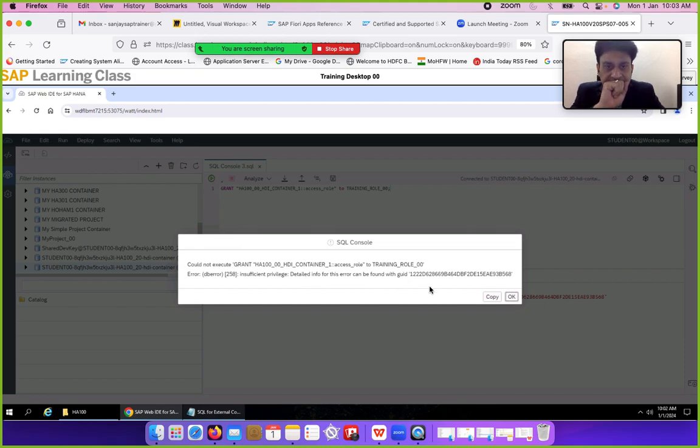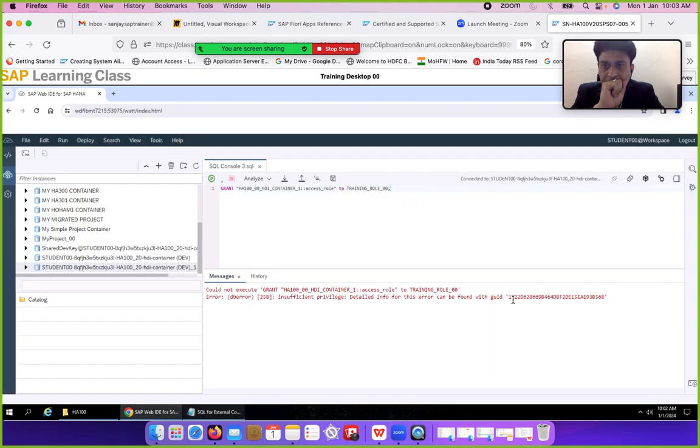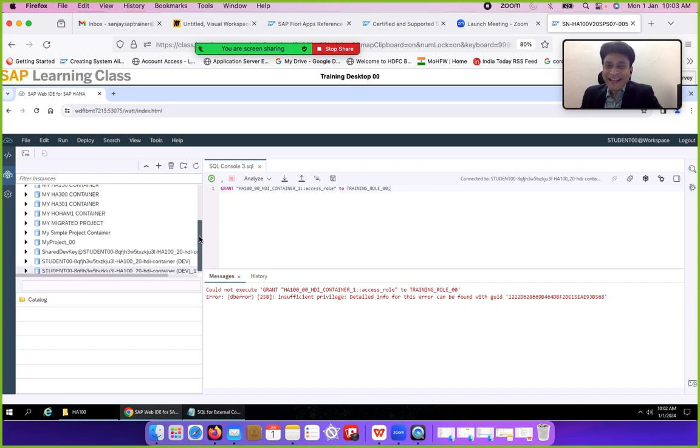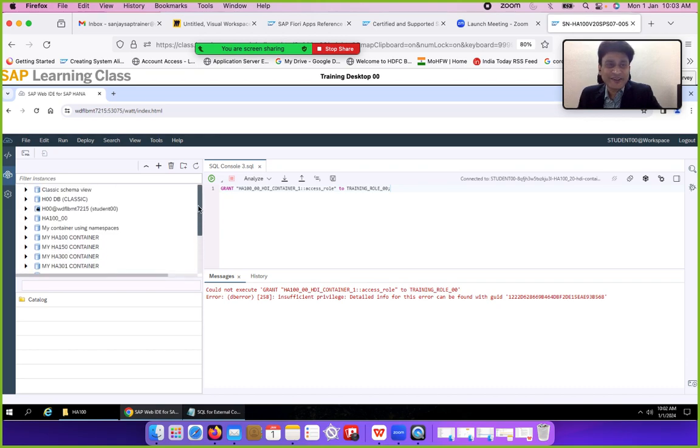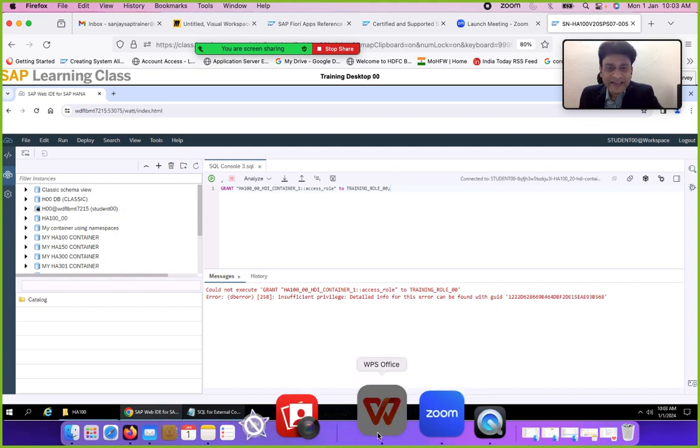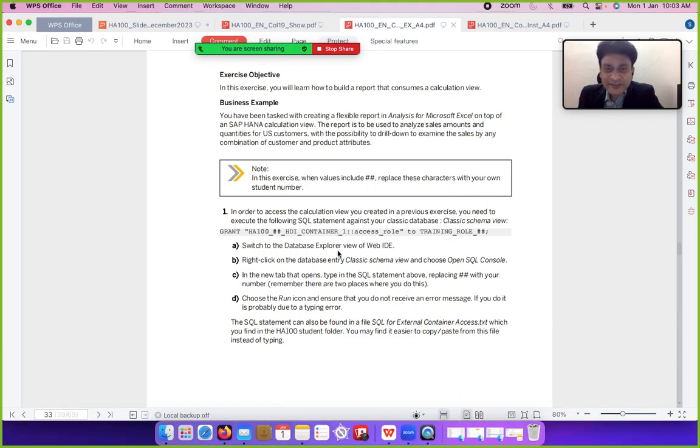Could not execute, insufficient privilege. We need the admin role. The role is very complex, because here it is not a direct assignment; it is assigned in an indirect way. So let us follow the instruction here. Switch to the database web IDE.